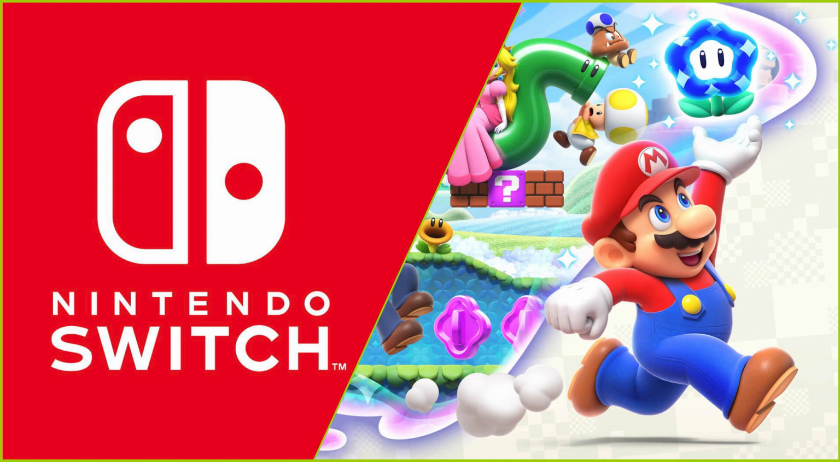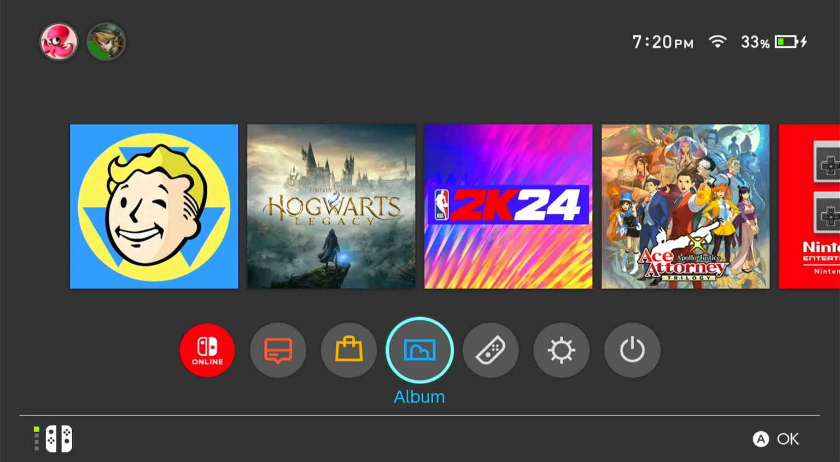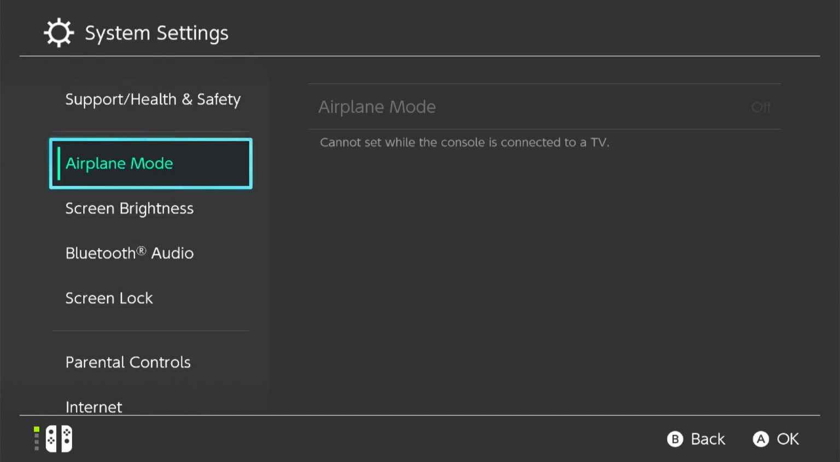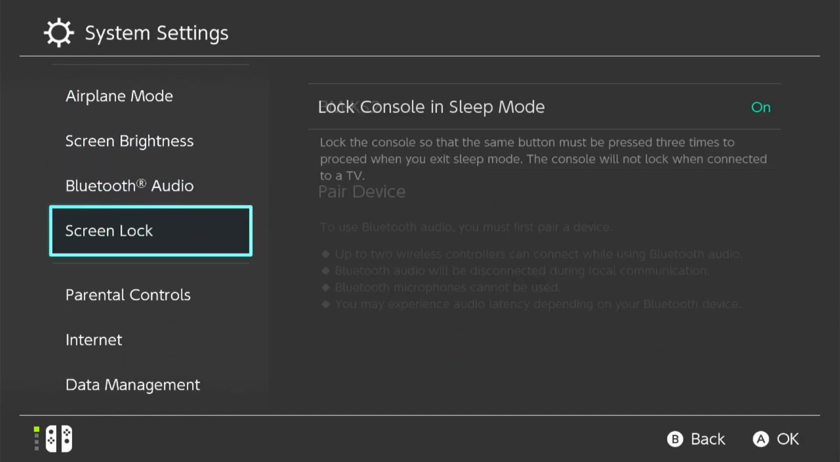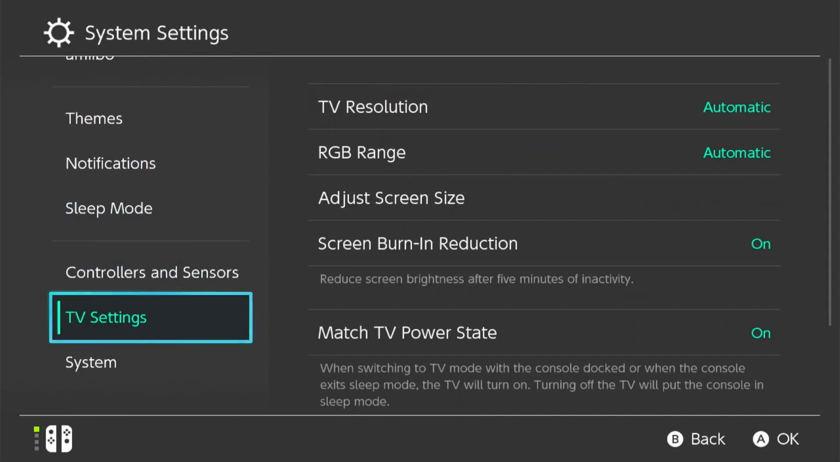To adjust your Nintendo Switch settings for optimal graphics, start by accessing the interface of your controller. Once you're at the main menu, navigate to the System Settings option, which you'll find within the System page. From here, scroll down slightly to find the TV settings. Click on this option, and a new page will appear with additional settings related to your TV and display preferences.